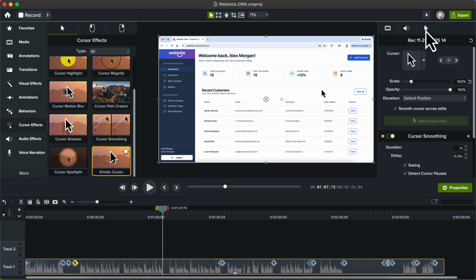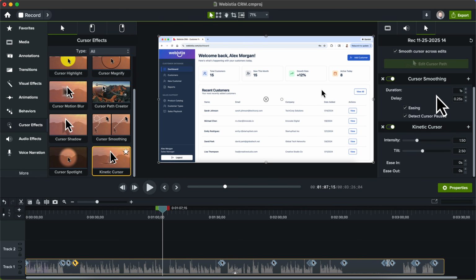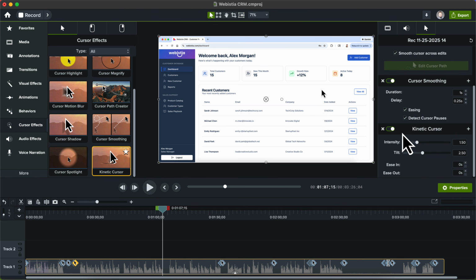So again, if I click on the cursor tab here, make sure you have your clips selected and then click the cursor tab. Obviously, this is where we adjusted the scale, and then you can see the cursor smoothing here and the Kinetic cursor. Again, with these settings, you really don't need to do anything with them. They're pretty good as is. The cursor smoothing, the duration, the delay, the easing, I don't touch any of that. You know what I mean? I just leave that as is.